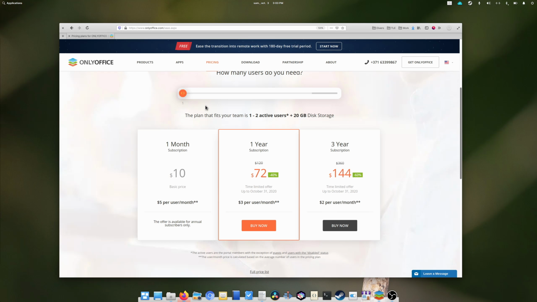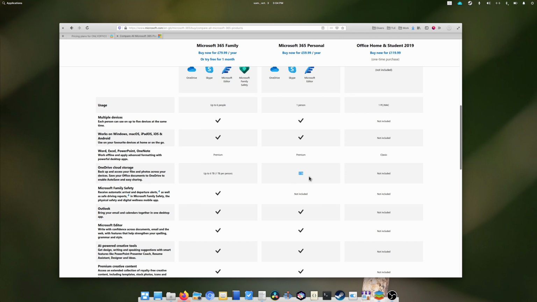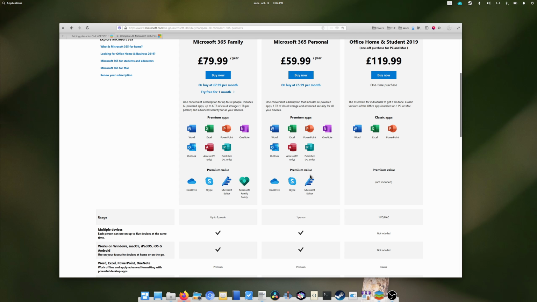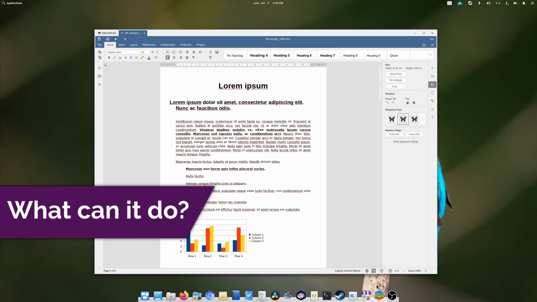Those cloud services or self-hosted versions aren't free though, and will currently set you back at least 66 euros per year for one user, which is in the ballpark of a Microsoft Office 365 subscription, although with less cloud storage, 20 gigabytes instead of 1 terabyte, and less tools since you don't get an equivalent to OneNote, Publisher, or Access. So what can it do?